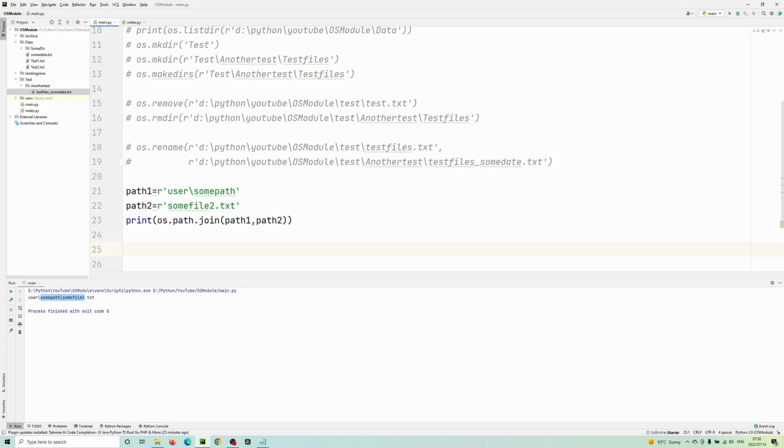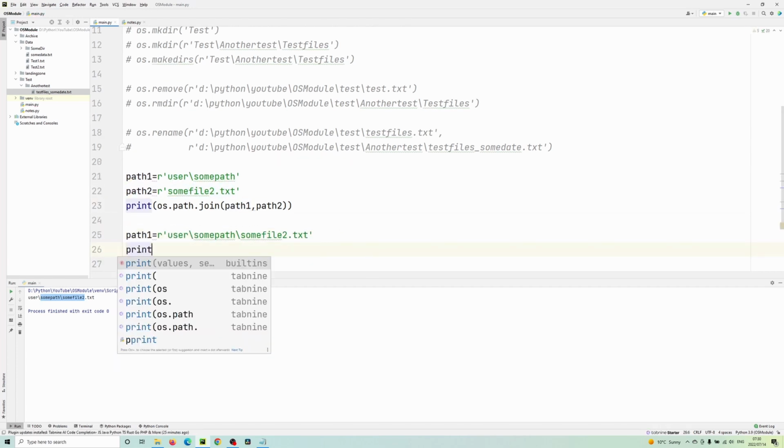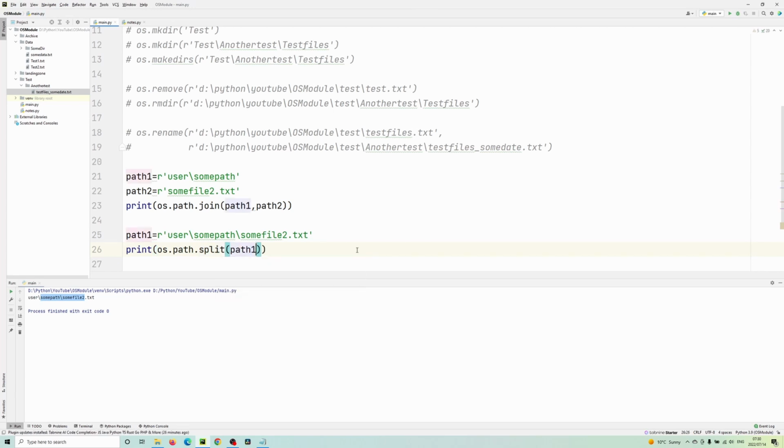Okay, so another one is the path.split. So if you have a path, okay, so that's the first piece of code where it actually joins it. This actually splits it up. It'll take that path and split it up into the directory in the first item and the file name in the second item.